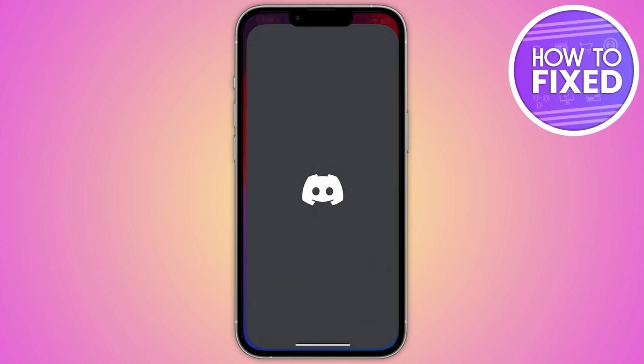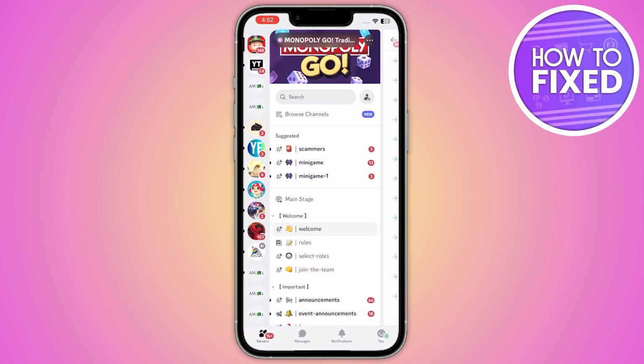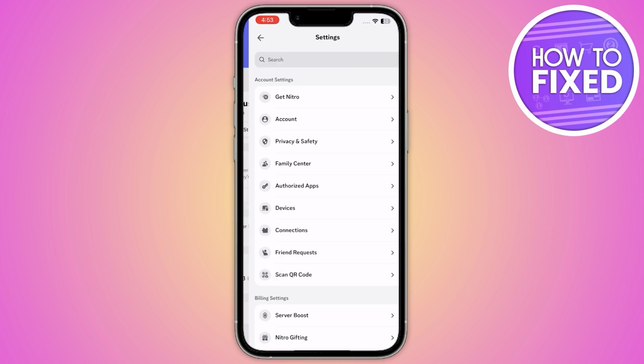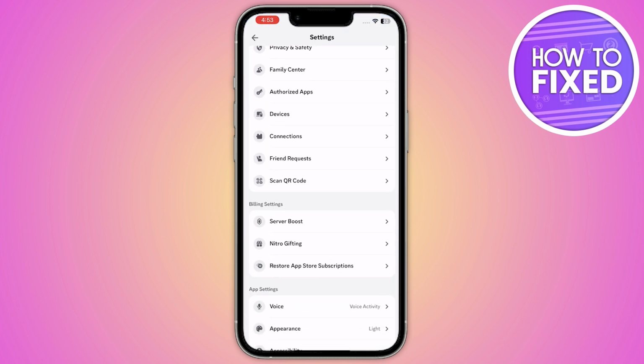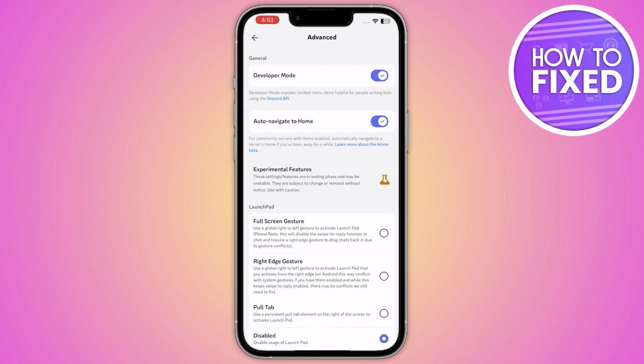First of all, you have to open up your Discord, and once you are in here, you have to click on this profile icon and go into this view option. Now, here in the top right corner there is the gear icon, you have to click on it, and from here you just have to scroll down, and as you can see, here is the option of Advanced. You have to tap on it, and from here you have to make sure that in the general Advanced settings, Developer Mode is on, and if it is not, you just have to toggle it on.